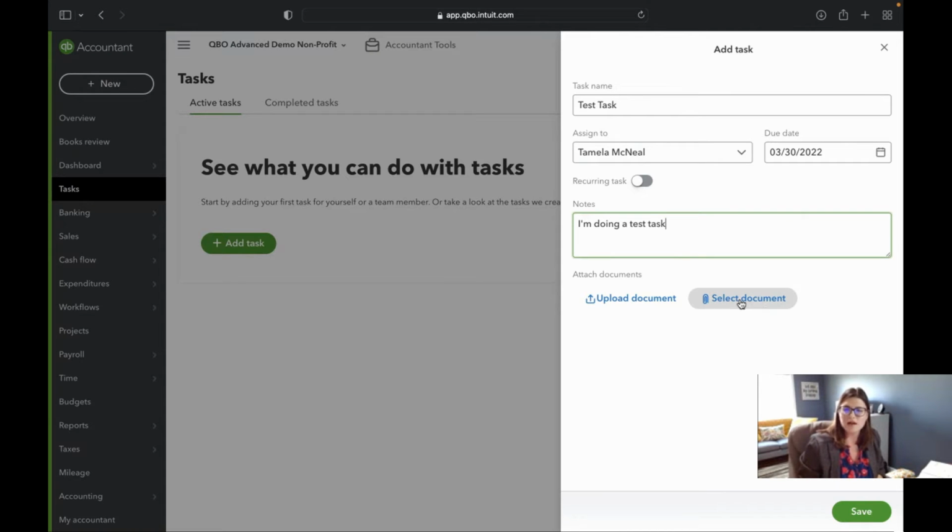Okay. You can upload your documents, select documents. You can even make it recurring, like make sure that you're doing your bank rec every month, right? Set that up as a recurring task, because how many of us go, well, when's the last time I did my bank rec? Might have been a month or two. And so if you have this task set up, it will pop up and let you know.